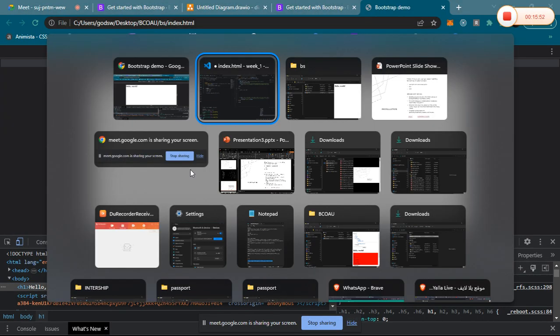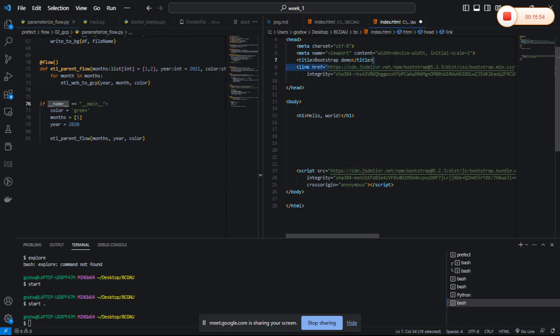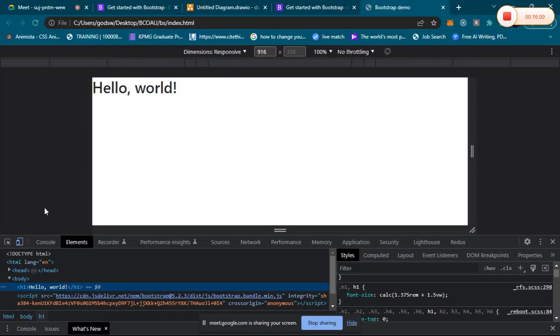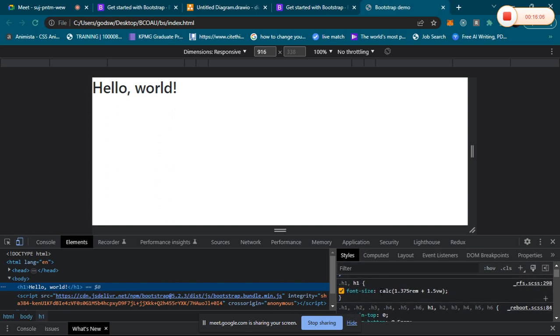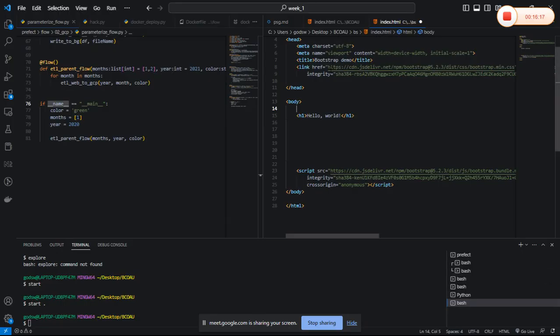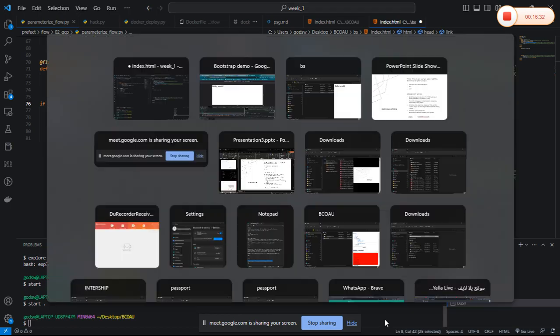Now remember that the way I linked my style was through the CDN method. If you inspect this and check the style, you can see the source of the style is cdn.jsdelivr.net and so on, which is the same thing as what we have here. That's how you add Bootstrap to your project remotely using the CDN method. So I think that's that for the setup.